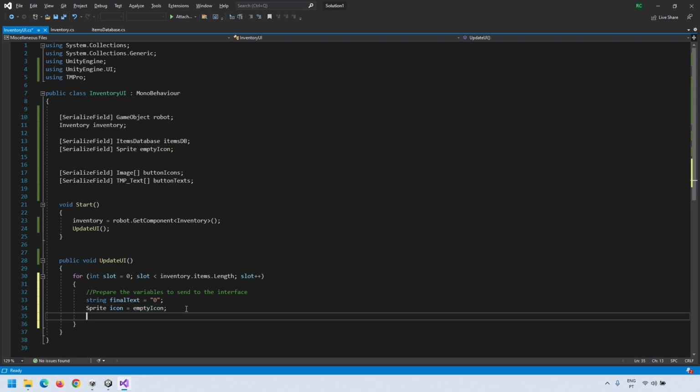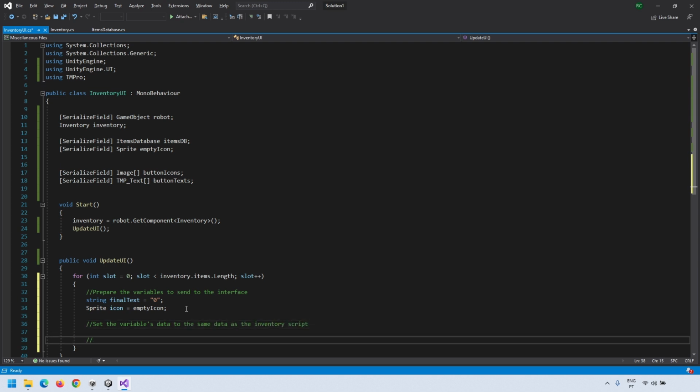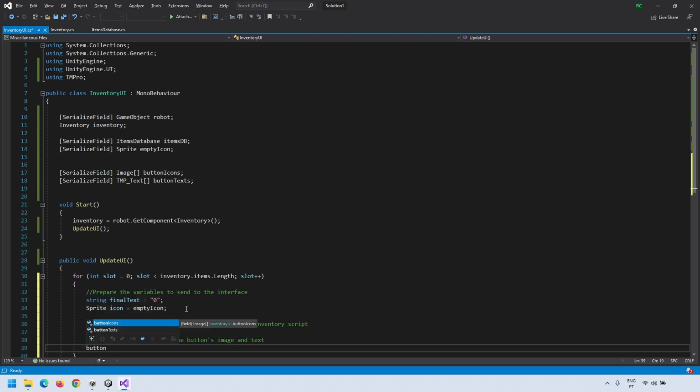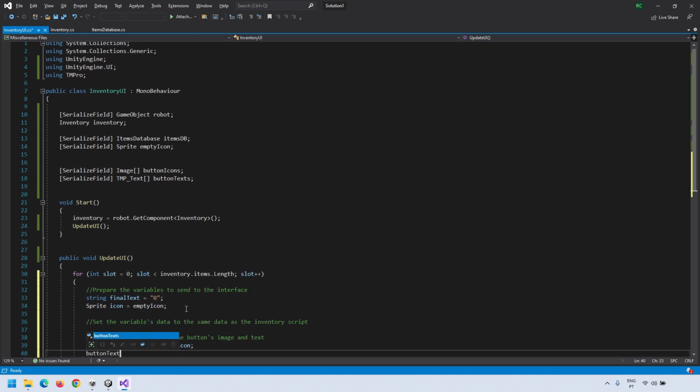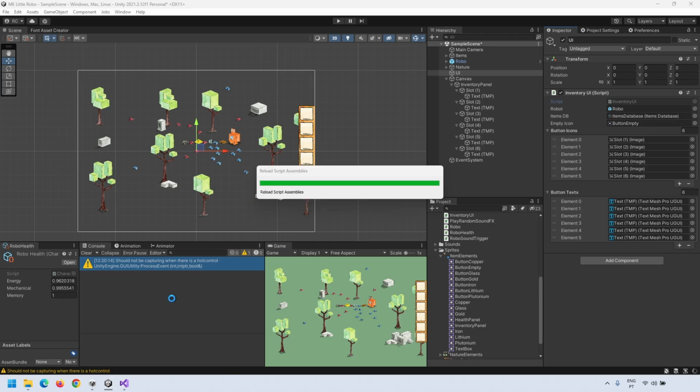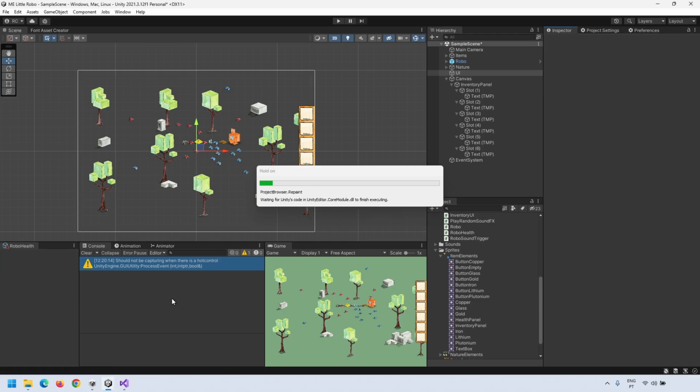Then we get the information from the inventory script, set the variable data to the same data as the inventory script, and eventually, at the end, send the information to the button's image and text. ButtonIcons slot.sprite equal icon, and ButtonText slot.text equal finalText.